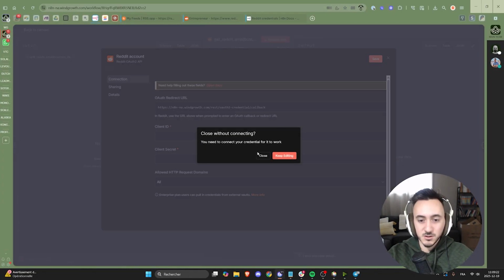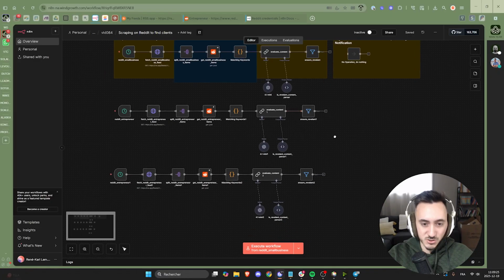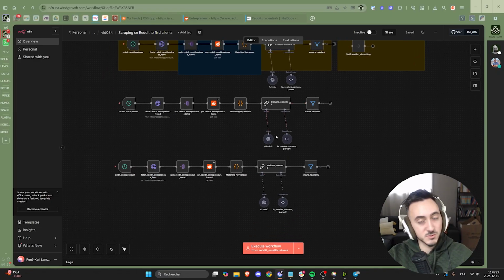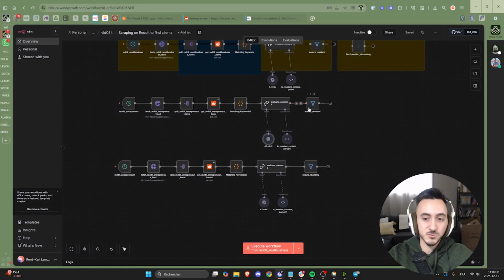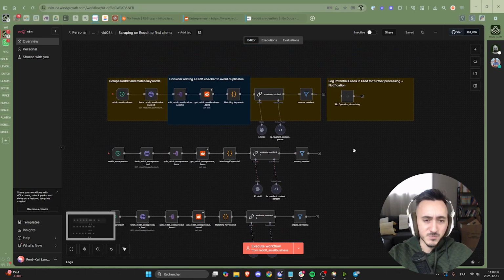Once that is done, you're also going to need a connection to your AI that you're going to be using to evaluate if this is a lead opportunity for you. So we use AI to do that. Personally, I use ChatGPT with 4.1 mini, but you can use whatever you like. It's not that important. So those are the connections that you need to be doing. Now let's get into how the workflow actually looks.